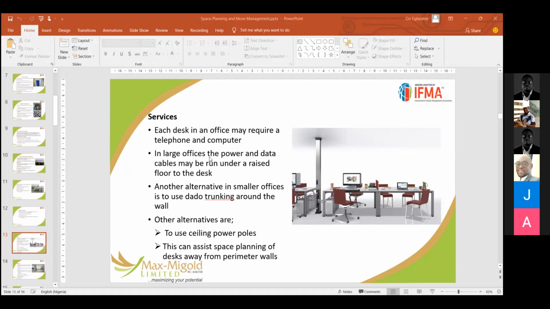For large offices, they could use power poles for data cable maybe run to under their desks. Another alternative in smaller offices is the use of floor trunkings around the walls, and sometimes other alternatives are to use ceiling power poles. These assist to enable power get to the different desks. If you look at this picture on the side, it's power poles there where you can just run your power from on top of the ceiling down to the different desks for everybody to connect as required.